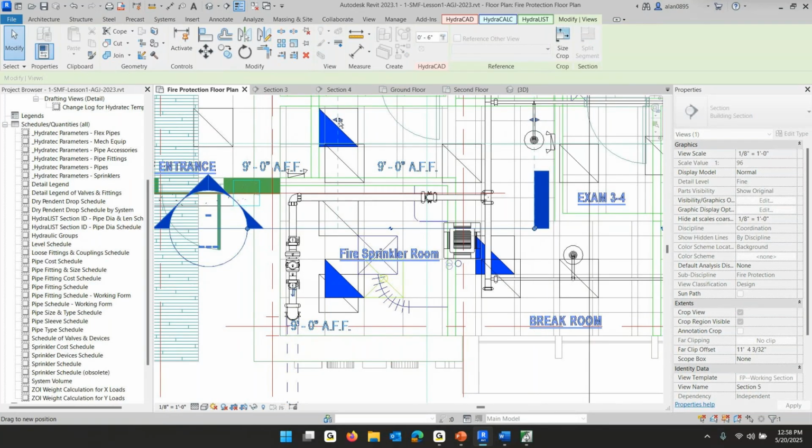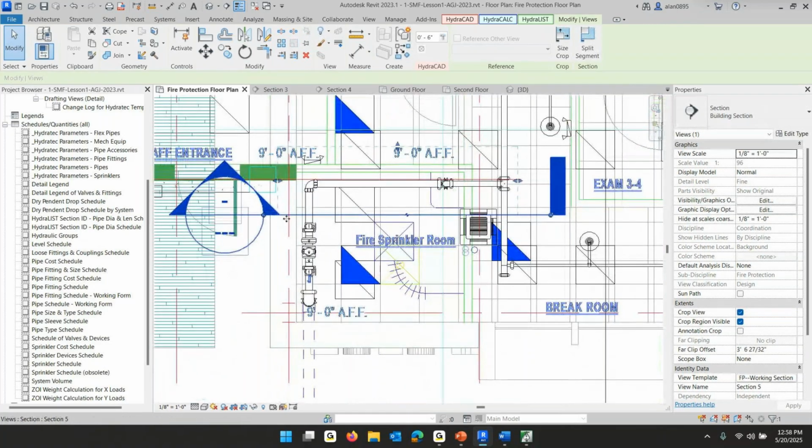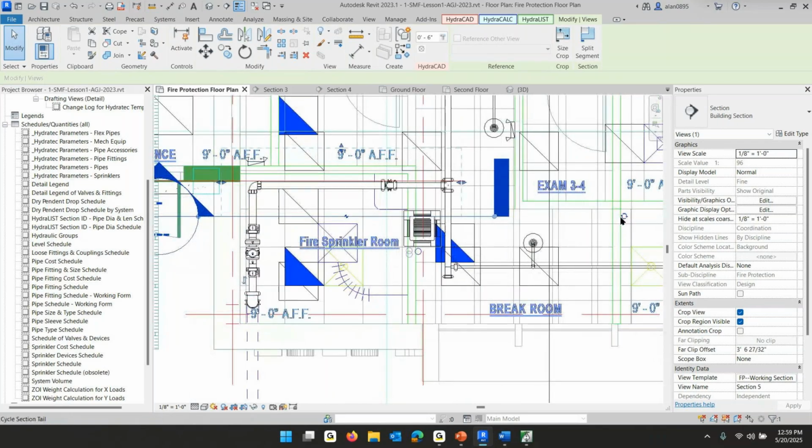Then there's this thing to decide how wide the view is, and this thing to decide how deep the view is. Then what I didn't show you before is that this recycle arrow over here will turn the bubble into a tail. And if you click it again, it'll turn it into nothing. And if you click it again, it goes back to a bubble. So you could have a bubble at both ends. You could have nothing at both ends. You could have a tail at both ends. I'm going to put nothing on this side.